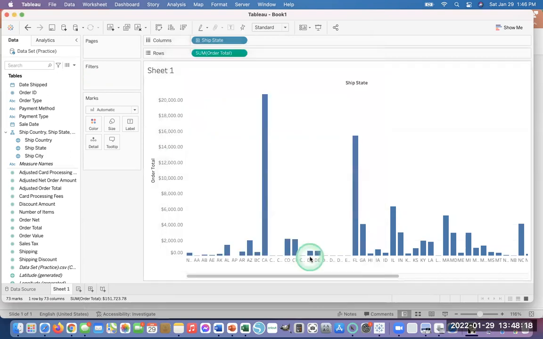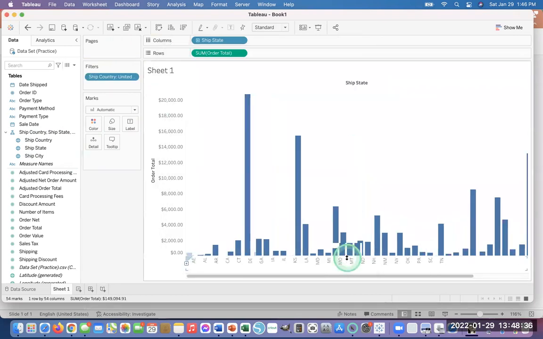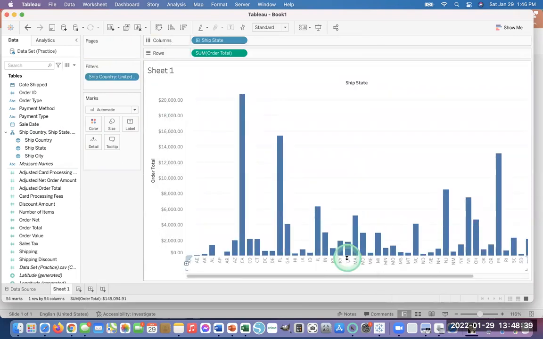So let's take that back and go to ship country. We'll put ship country in our filter, and now we can see all of the countries represented in our data set. We only want to look at the United States for right now. So we'll click United States and hit OK. It pulls out everything that isn't a US state. Notice we still have AE, AA, and AP in there because they're military. They technically are the US, so that's a technicality.